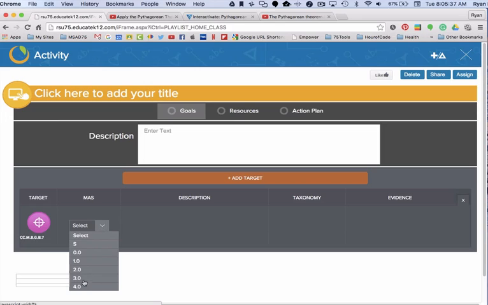I'm going to select a 3 though in this case. I'm going to say that yes, they do have the ability to show that they have mastered the standard. All right, so the next piece becomes to put in a description.